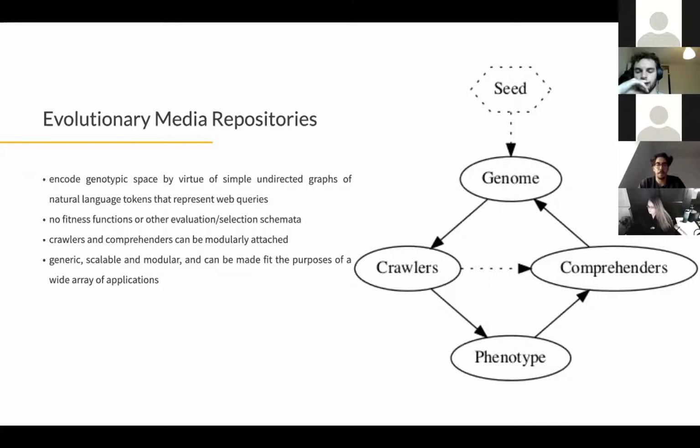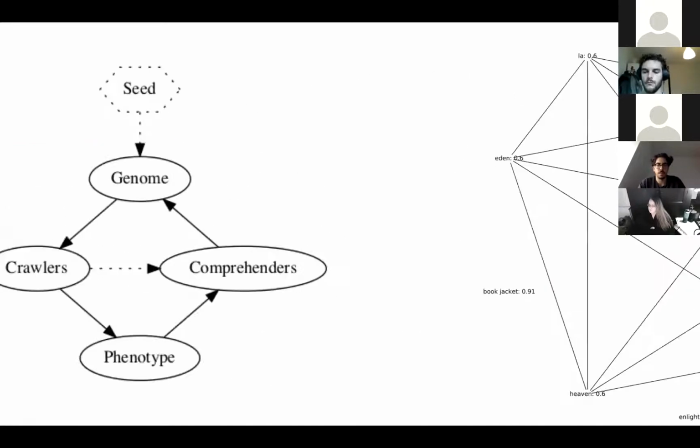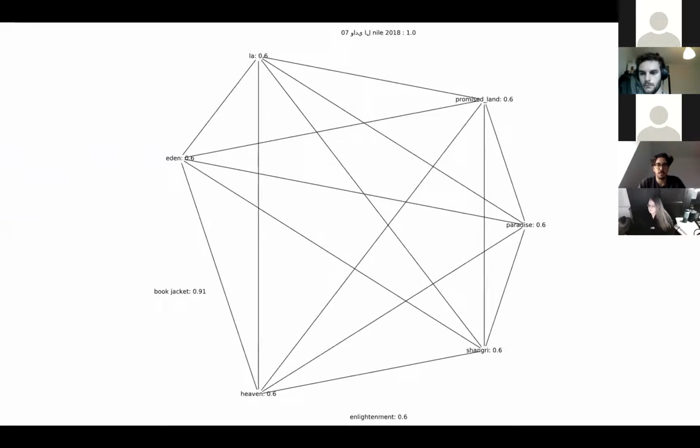And the result of this series of comprehenders is a new genomic population, which will rapidly expand. The phenotype, of course, is the media files that are downloaded and then renovated at every cycle. Here is an example of a graph. This is just after one iteration. The seed here was the word nirvana. These slides are from the original paper discussing the system. So starting with the word nirvana, after one iteration, you can already see that there is at least one token in a different language.